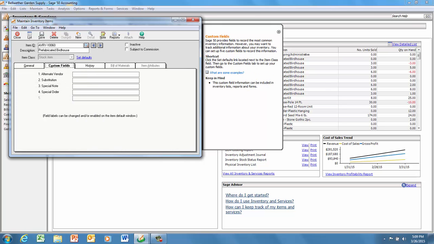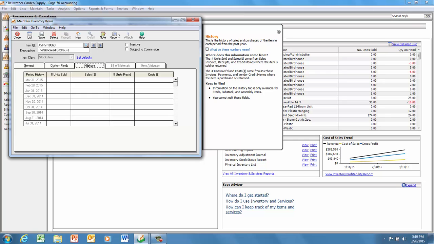Custom fields. These are fields that Bellwether Garden Supply set up for things that they wanted to know. We do not need those for our project, but just know that there are 5 different things that we can set up to know about inventory that will prompt people to ask those questions or whatever.